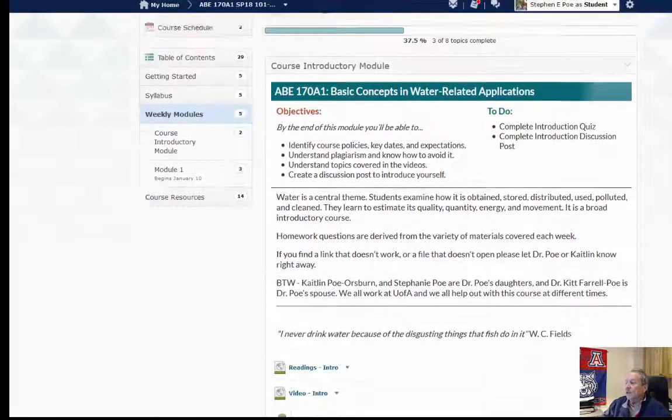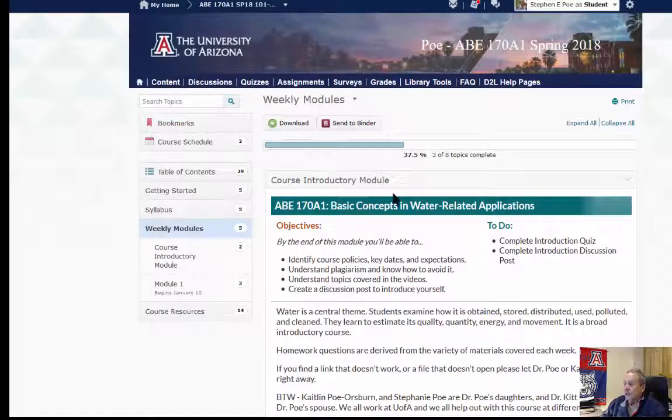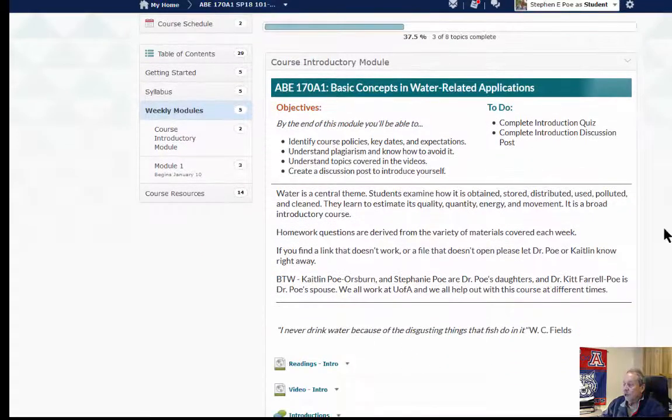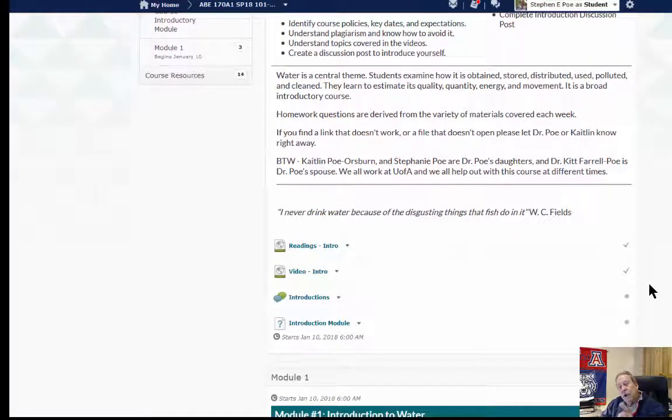So let's take a look at how this looks. When you pull it up, you'll see something like this, usually some introductory information about this. This module is required to be completed before you can access any of the other modules. It's important. Why?